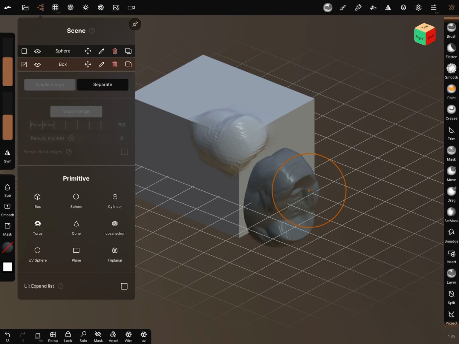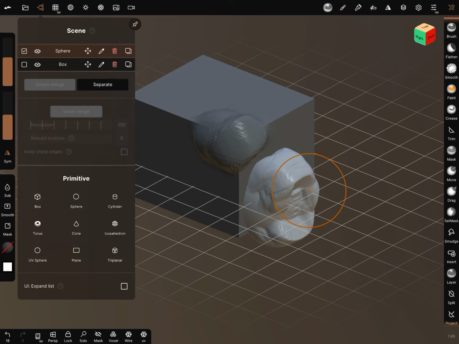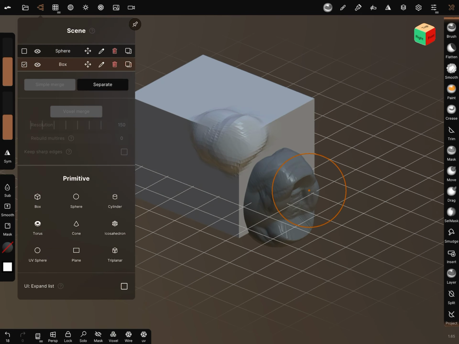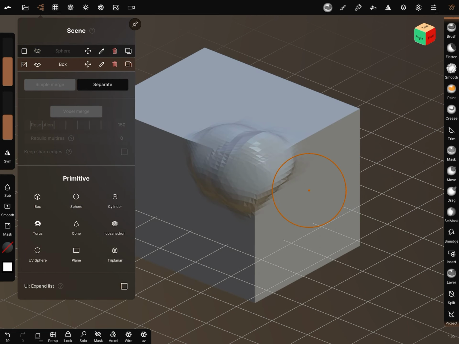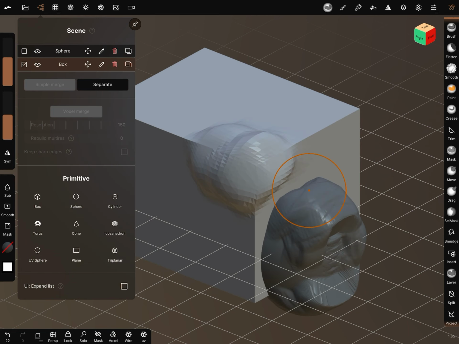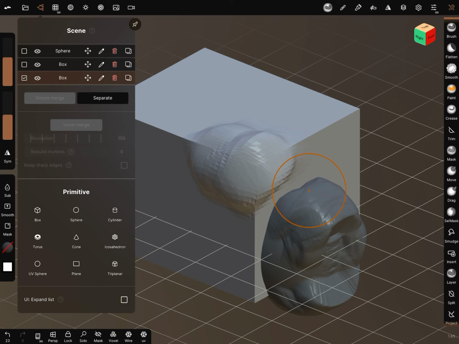So back to the top here. You can see I've got the sphere selected now, box selected. Kind of like I was saying, layers, except instead of layers, you're dealing with objects. You use the eyeball to turn them on and off, kind of like in Photoshop. You can duplicate them, etc. You can rename them and stuff.